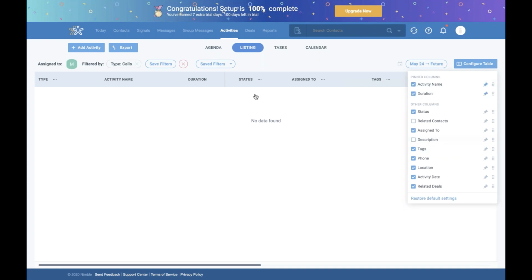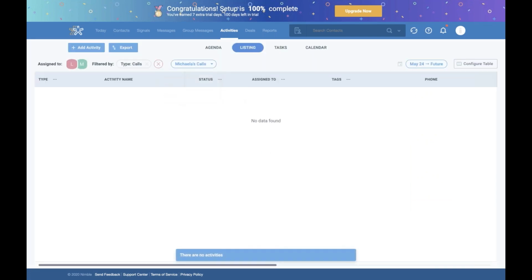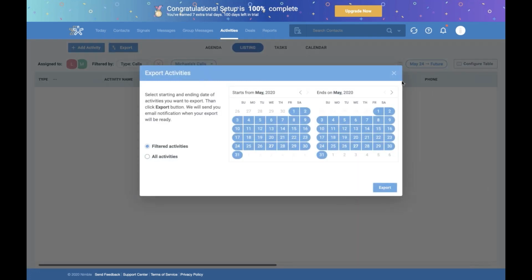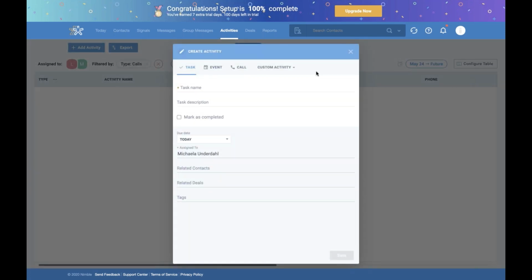Here we go. You can also save these filters so you don't have to recreate them in the future. And you can also export the activities. You can also create a new activity straight from here, including custom activities.